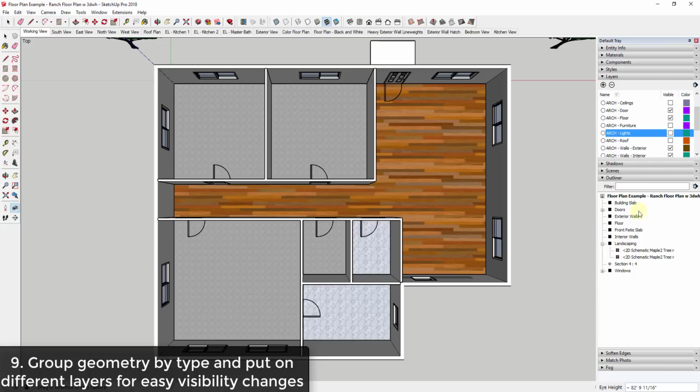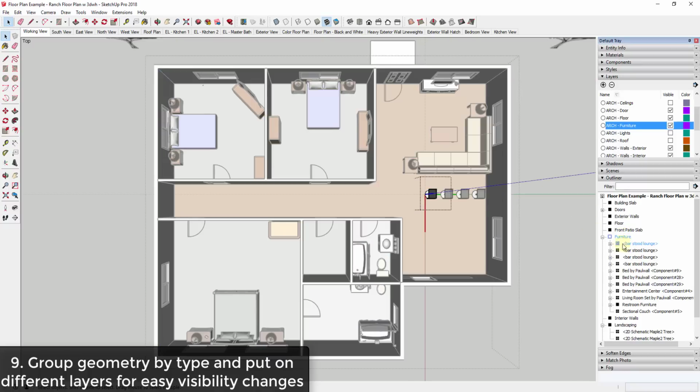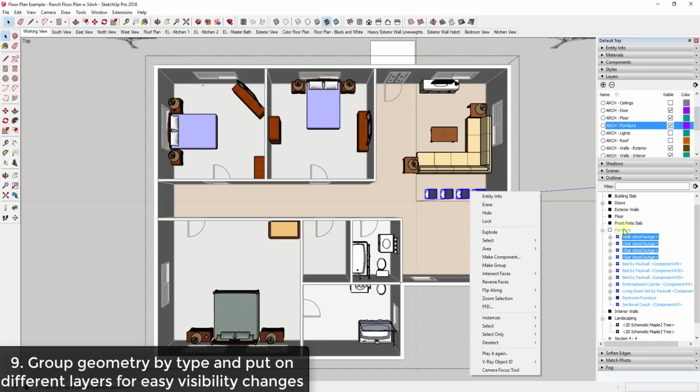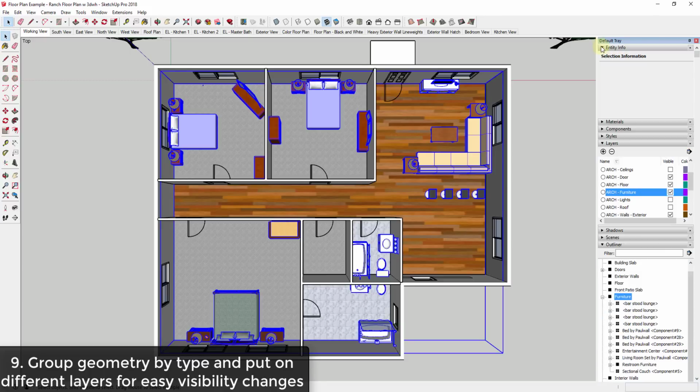And so all you need to do whenever you bring things in is just put them in their own group. For example, if I had all of these sitting out within my model, I would select them all, then right click and click Make Group. Then you can put that group on its own layer by clicking on the group, going up to Entity Info, and using the drop down to set it on a layer. So that just gives you more options for what you can do easily later on.